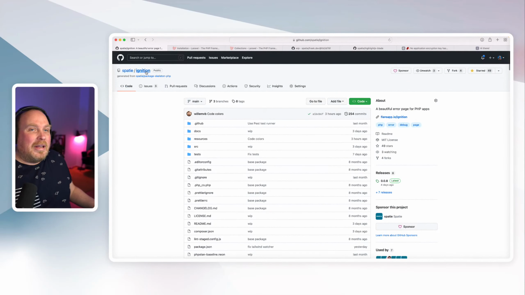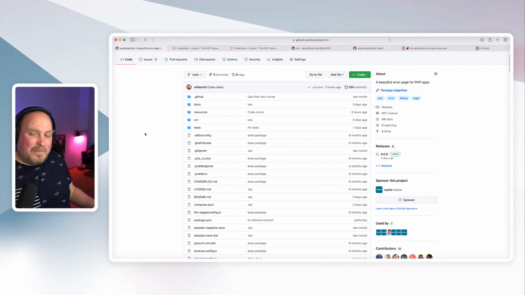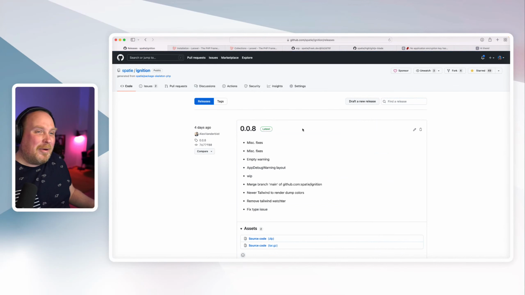So I told you that we were going to tag Ignition. We've seen a couple of paper cuts here, like the Laravel logo being displayed, but I'm going to assume that this is already fixed in here, or we can fix it really fast. So I'm already going to tag this release.